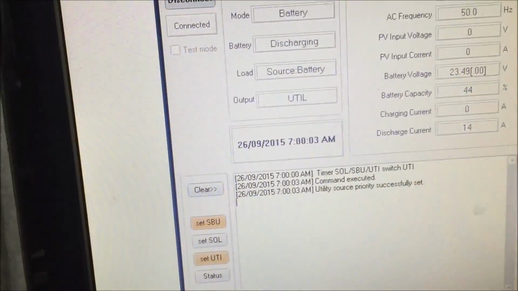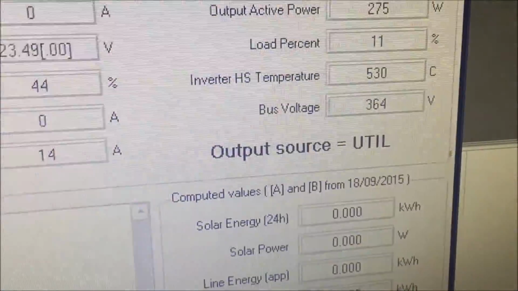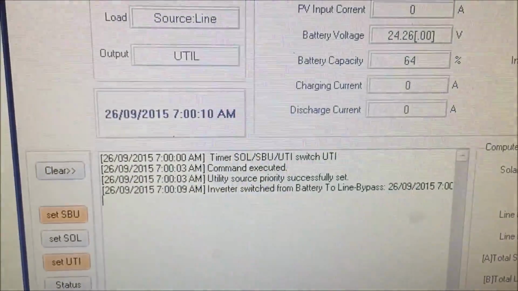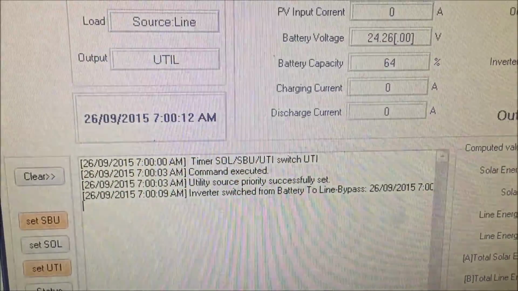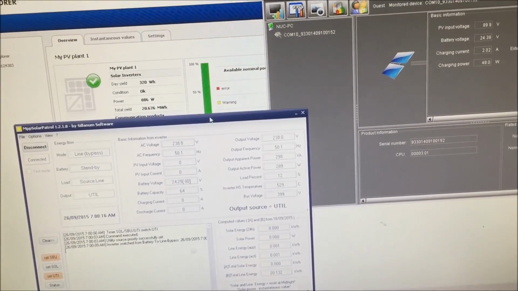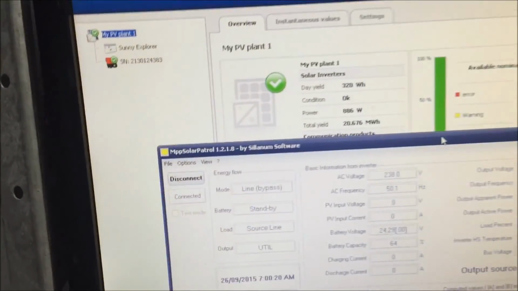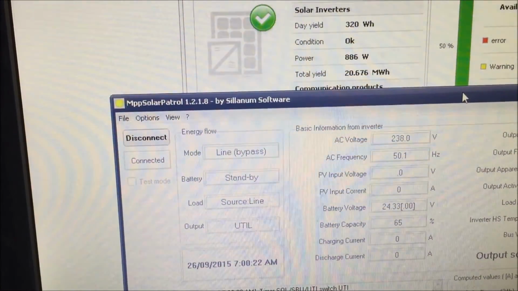I know people say, oh look, there we go, there's the command. Output source utility. And we're back to grid again. All without me having to be here. Or I wanted to make a video on it, so I guess I was here. So I'm going to play with that software a little bit more today.